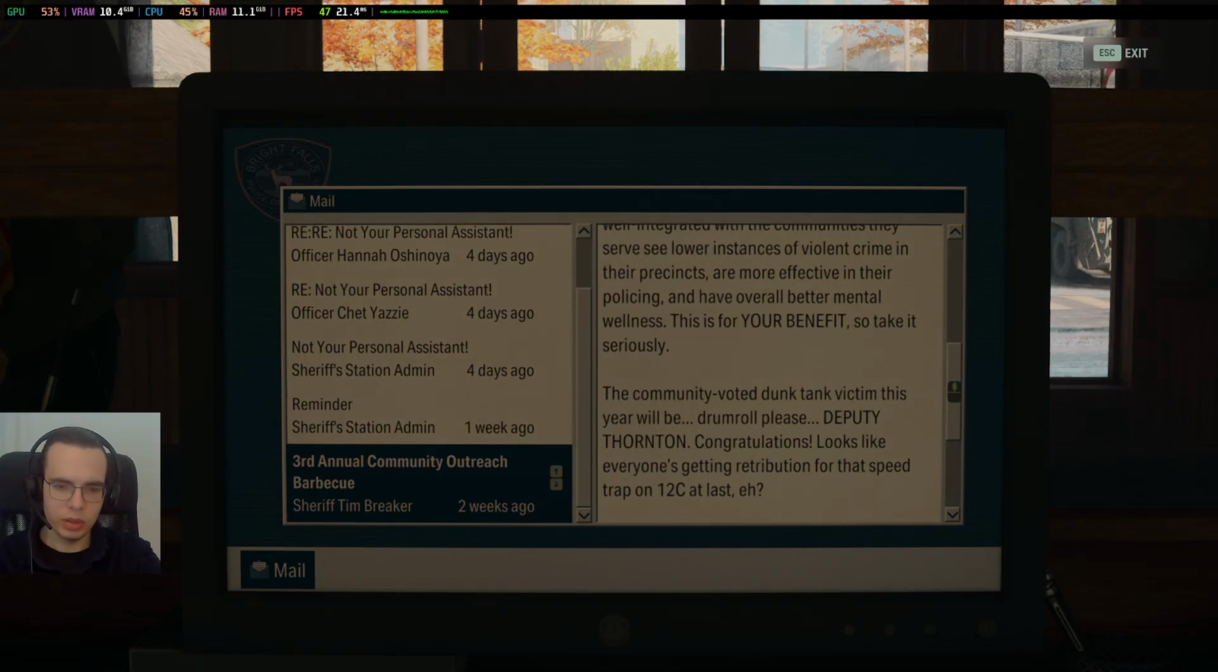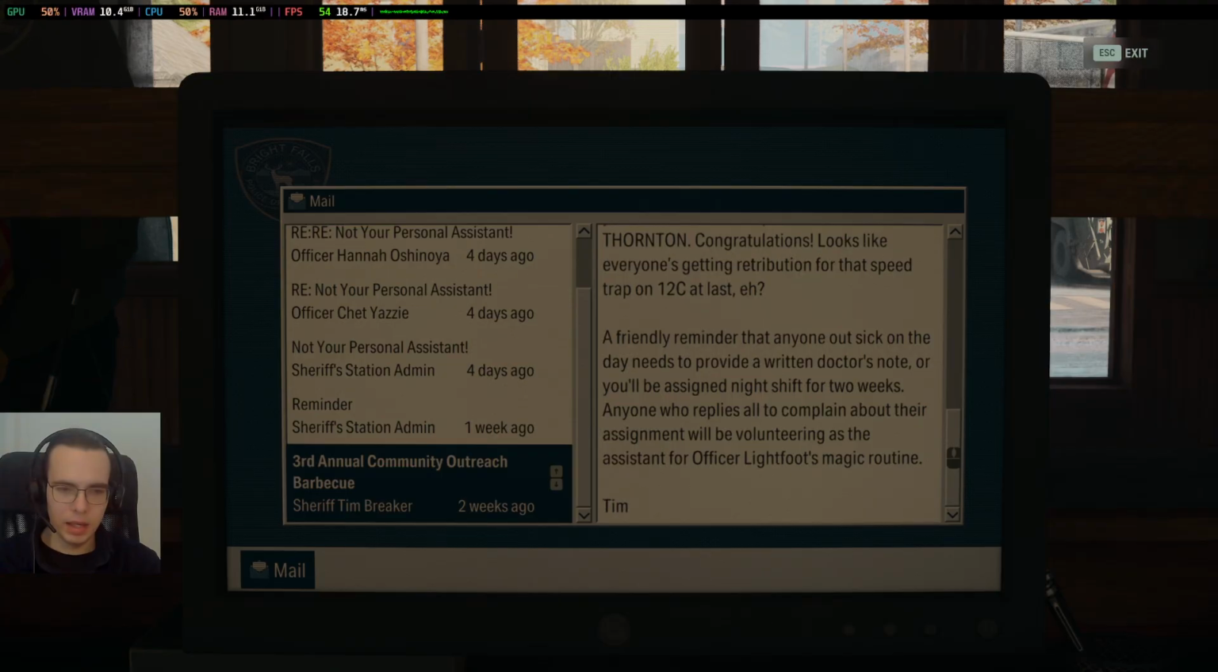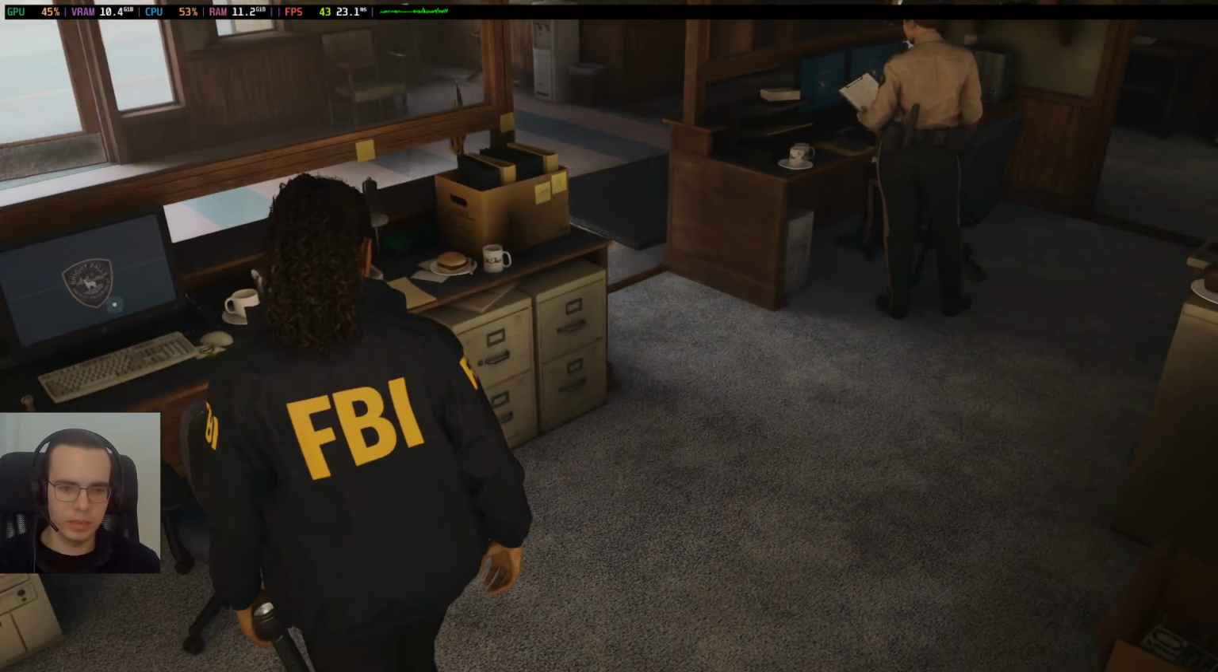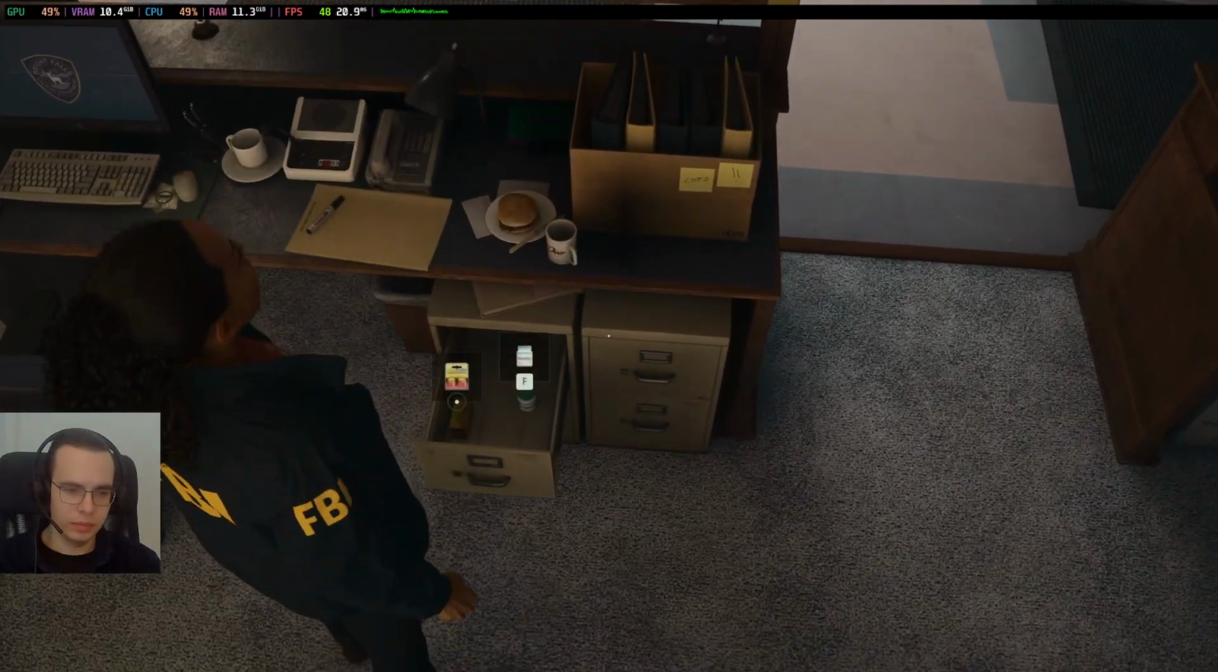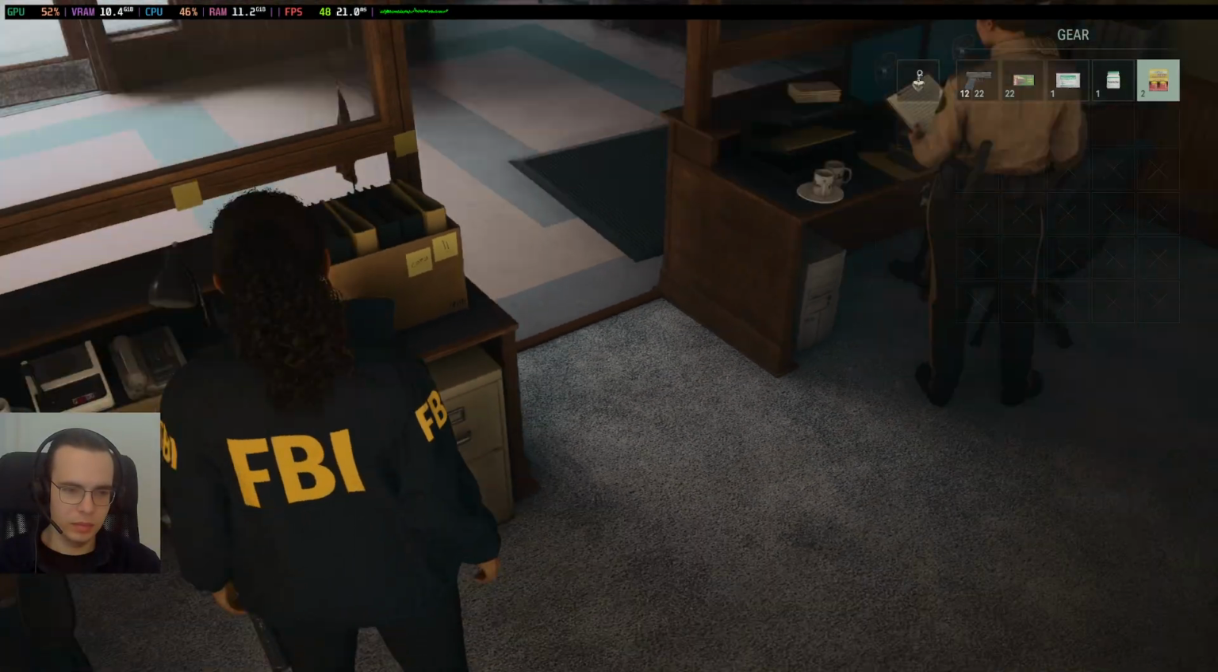The community voted dunk tank victim this year will be, drumroll please, Deputy Thornton. Congratulations. Looks like everyone is getting retribution for that speed trap on 12C at last, eh? A friendly reminder that anyone out sick on that day needs to provide a written doctor's note or you'll be assigned night shift for 2 weeks. Anyone who replies all to complain about their assignment will be volunteering as the assistant to Officer Lightfoot's magic routine. Tim. Julio.